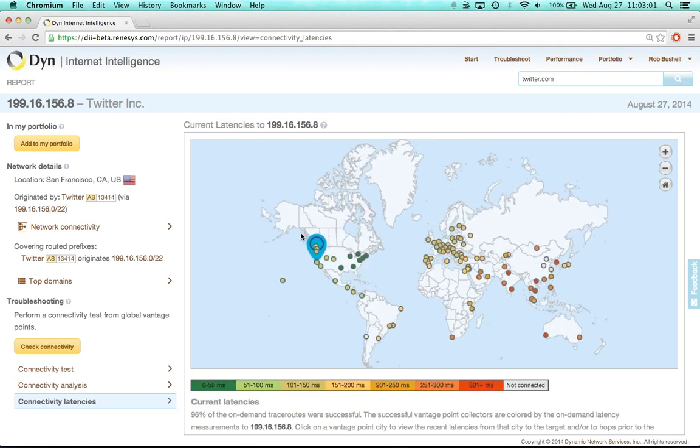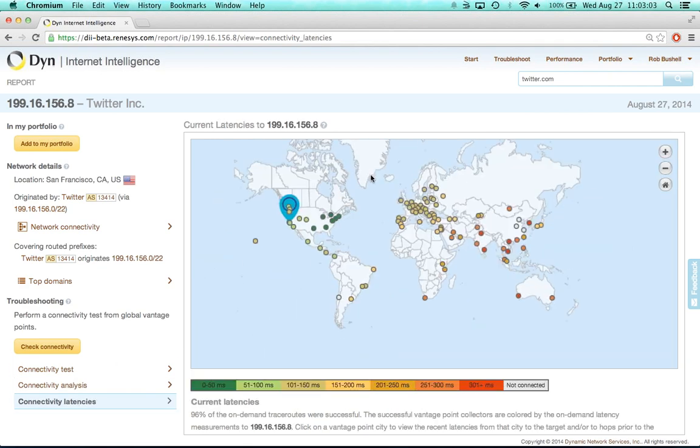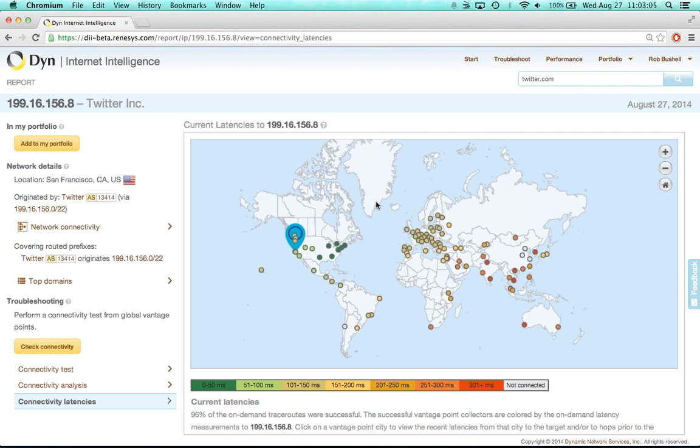And then finally, we can look at latencies from the measurements we just took into this particular target, and you can get an idea of whether or not there's a particular spike or deterioration of latencies at the moment. Now, actually, looking at this, the dark green means that this is probably a geolocation error, and this is probably on the east coast of the U.S. and not in San Francisco. So it's probably hosted over here.